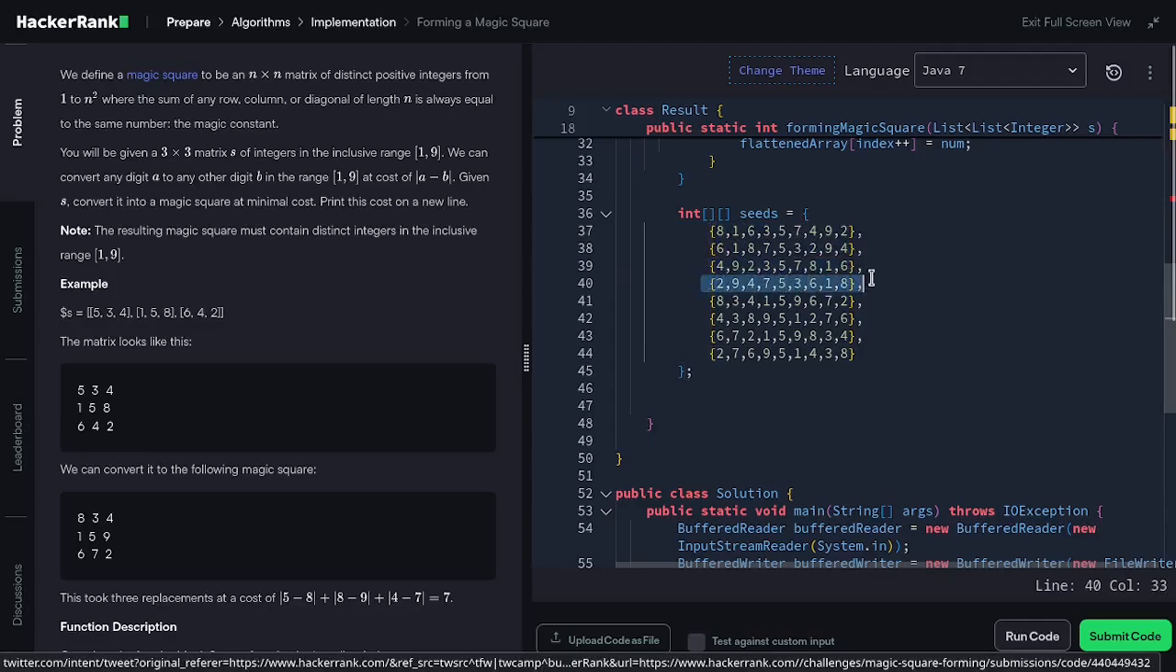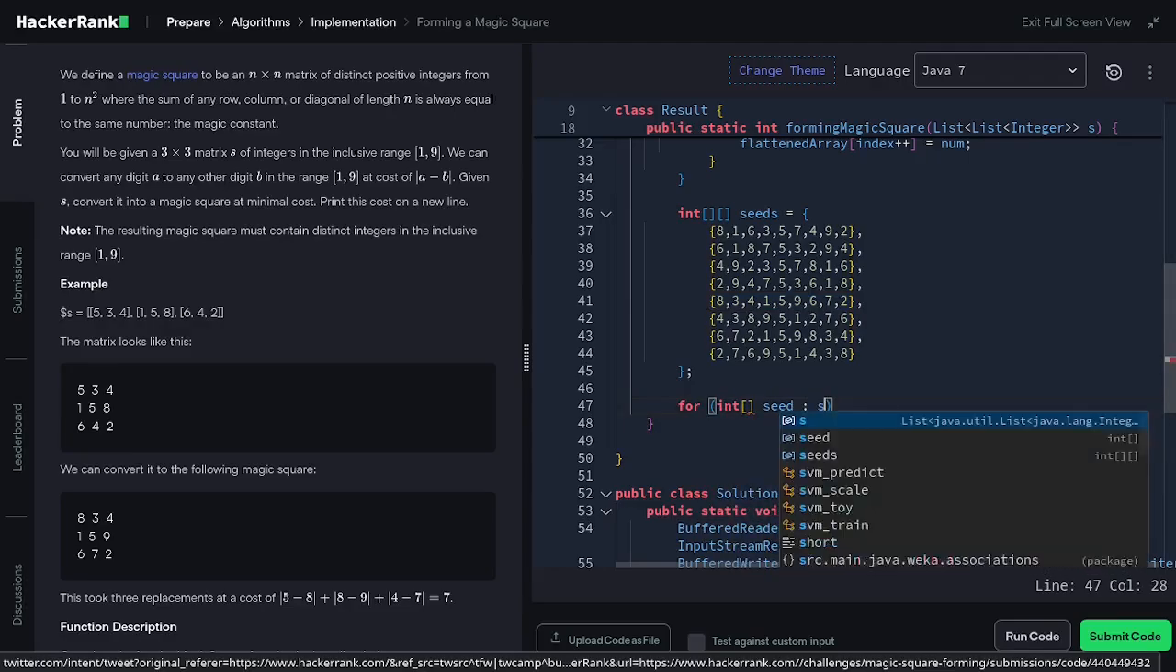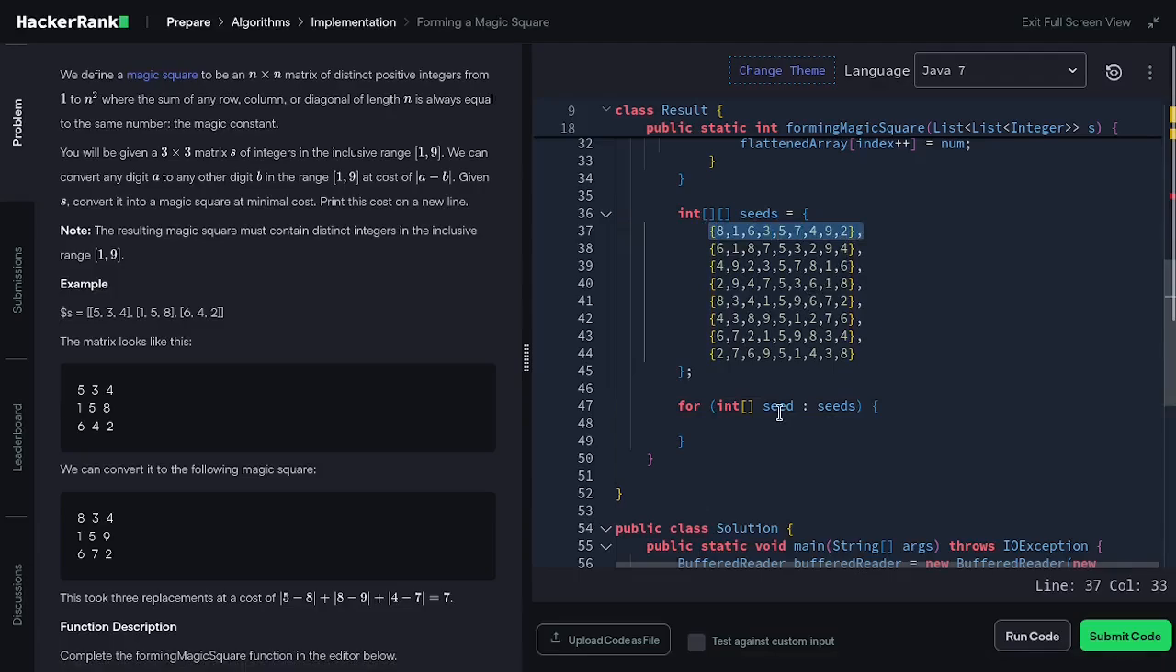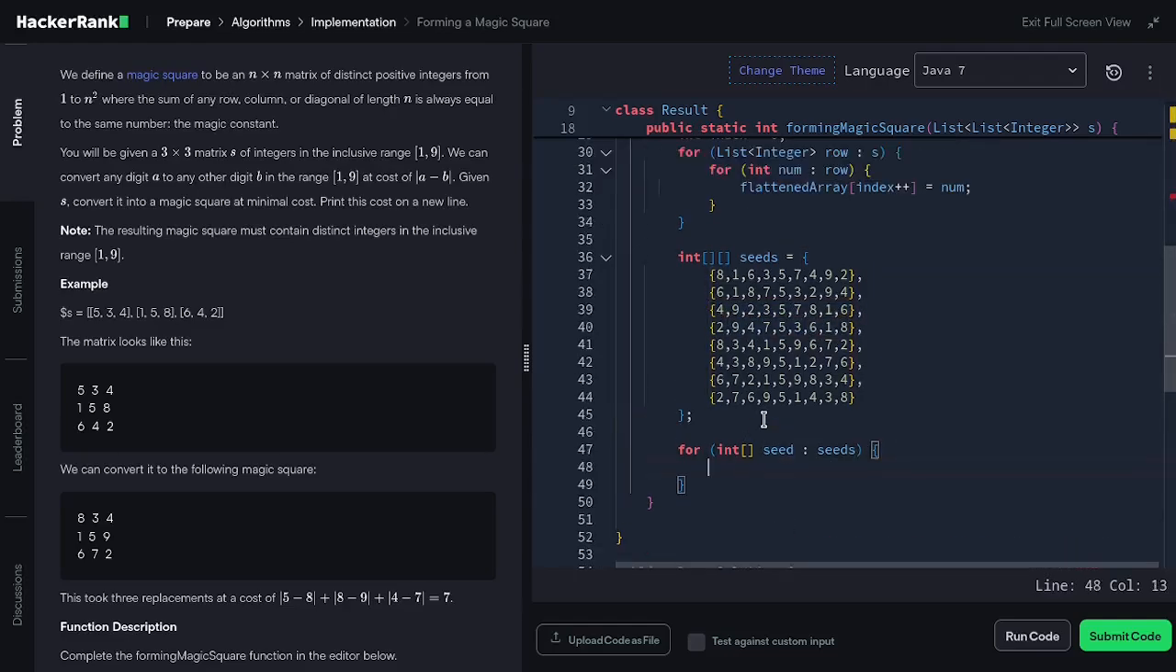And then we compare the flattened array against all of the possible seeds and return only the least value from all of the comparisons. To do that, we can use the for loop on the one-dimensional array of the seed from the seeds two-dimensional array, and we get only one seed as our first iteration, which is the first one right here, and then for the next iteration, this one and also this one, comparing the seed against the flattened array by using the for loop.